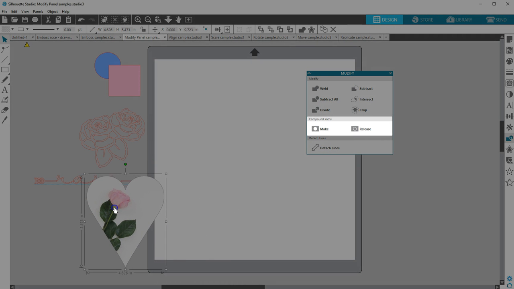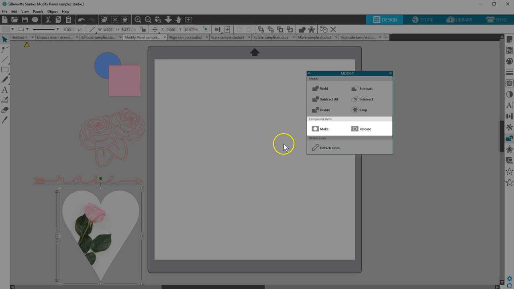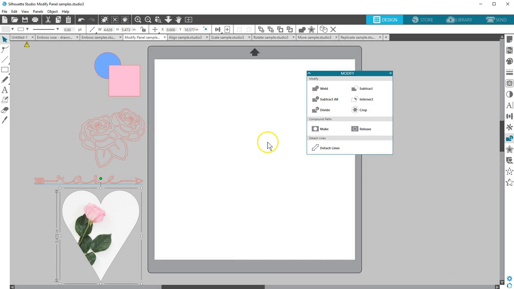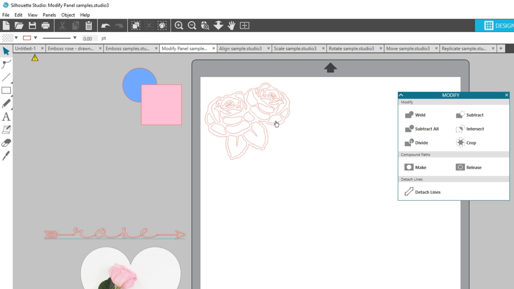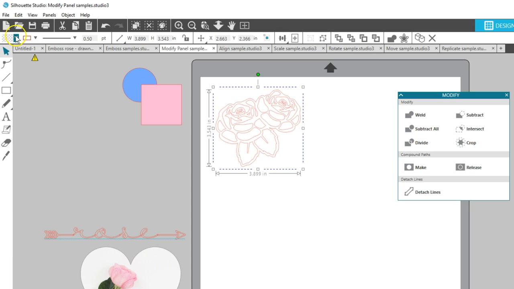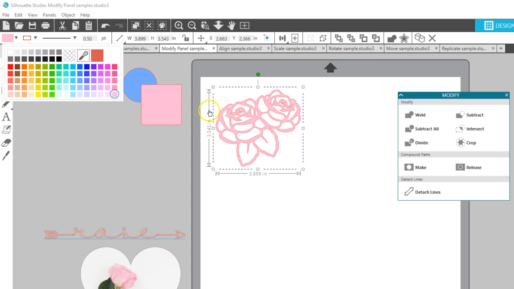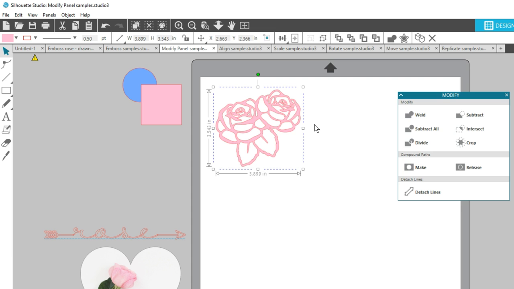Make and Release Compound Path are so helpful to understand when working with designs in Silhouette Studio. When you have a compound path, a shape is a single layer that can have holes or voids in the design. Take a look at this rose. When it has no fill color, you can't tell if it's grouped with multiple pieces or if it's a compound path. So we'll fill it with color. Since it's a compound path, the holes remain unfilled with color.